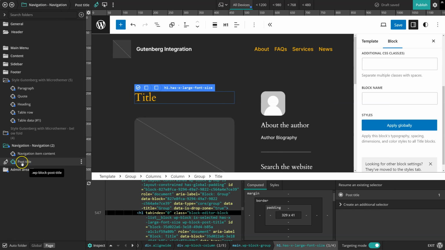Now it's done that because Microthemer will keep adding selectors, even with auto folders enabled. It will keep adding new CSS selectors to the current folder as long as the current folder loads on the specific page we're working on. Because our navigation is going to load on basically every page of the site, because there's always going to be navigation at the top, it's just popped that in there, but that's not really what we want, because we actually just want to style this specific template.